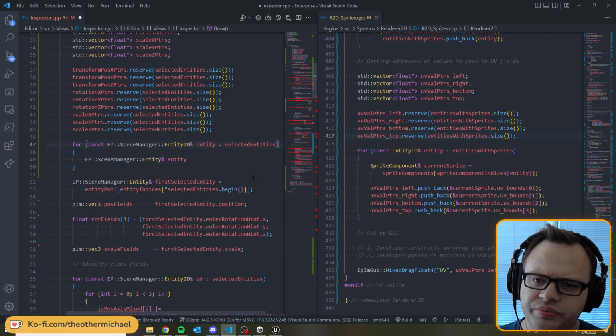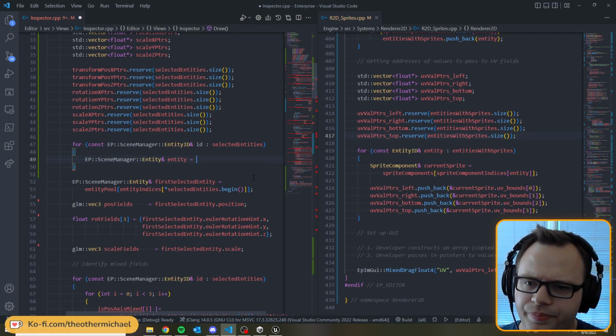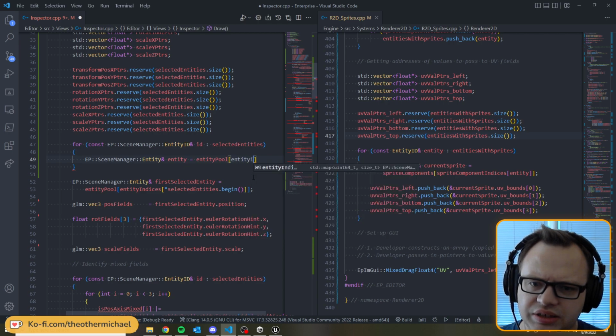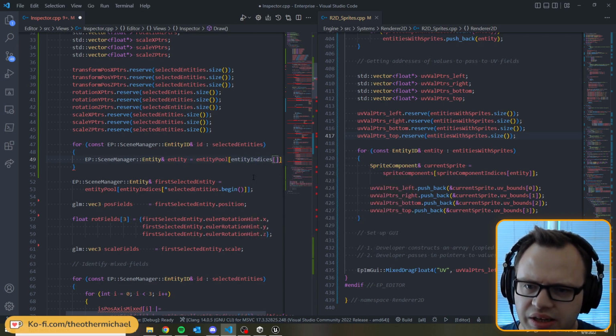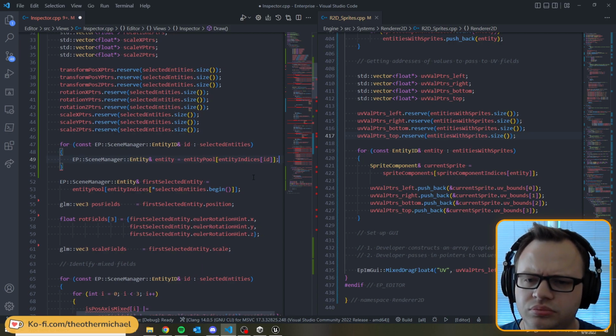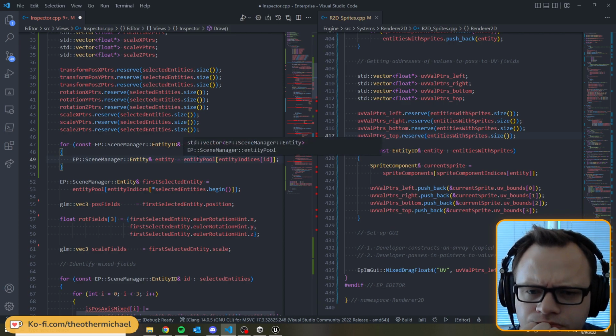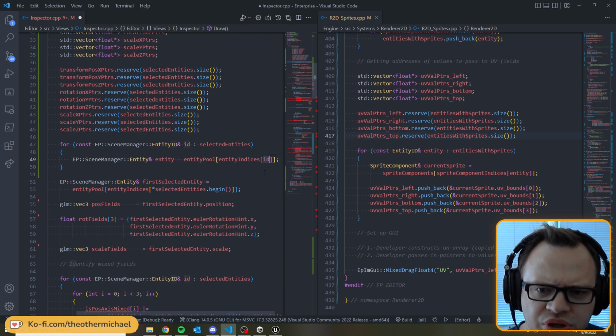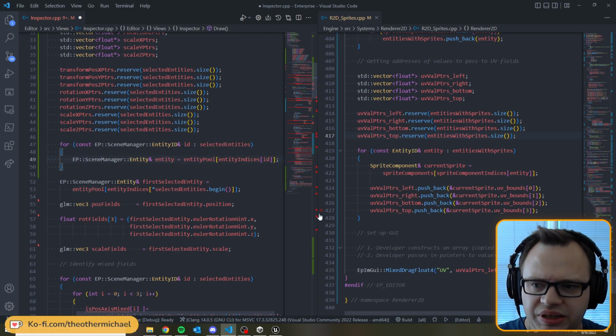Let me change this name to be ID. And the reference will be entity pool at entity indices at ID. Right? So we have every selected ID. We use it to get the index into the pool, and that gives us back the reference to the entity. Yeah, that makes sense.